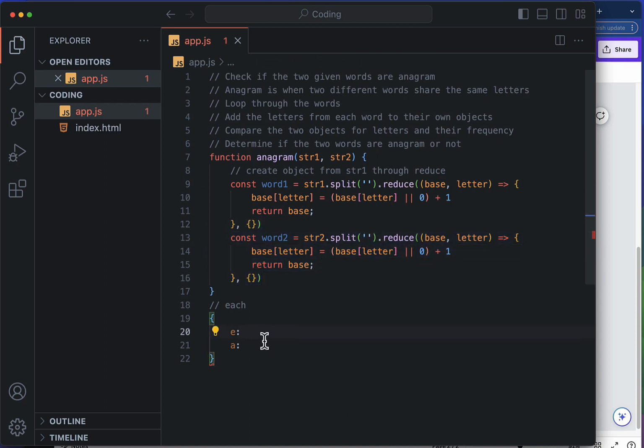Now we have objects like E1, A1, sorry, the object is like this, and then C1, and then H1, something like this, and the second word is the same. So we have two objects. But how do we compare these two objects? Well, we have to compare the keys and frequencies, and there are many ways to do it. For example, if the length is the same, then if each letter has the same value.